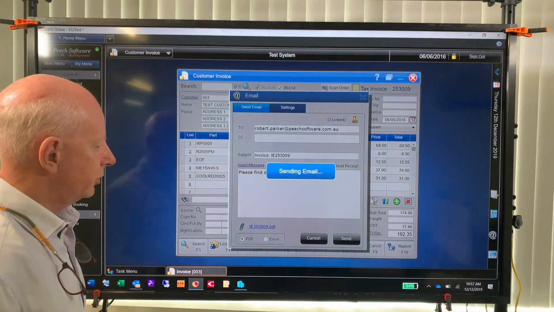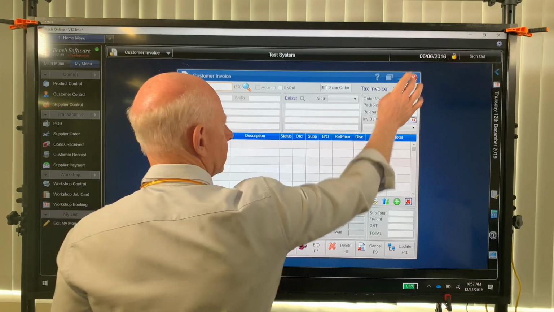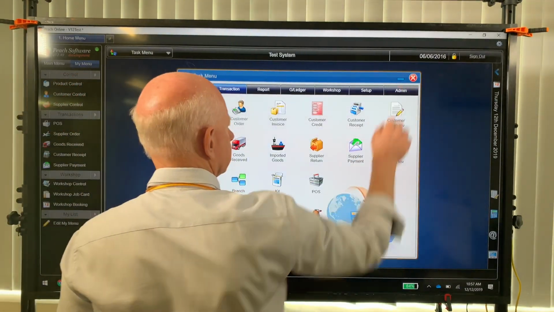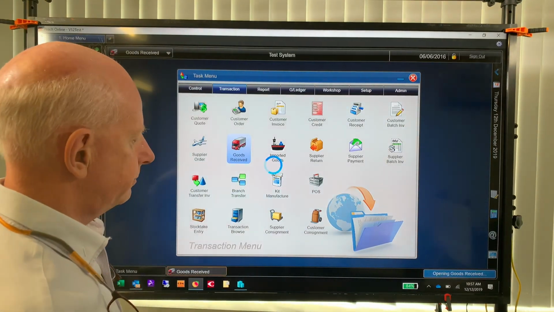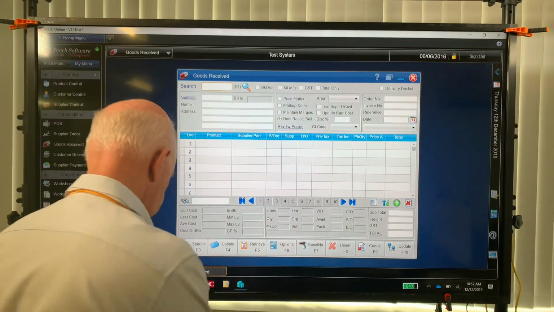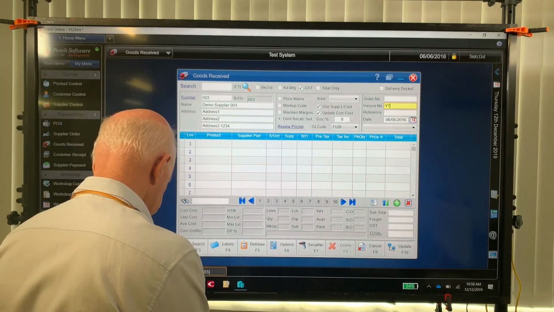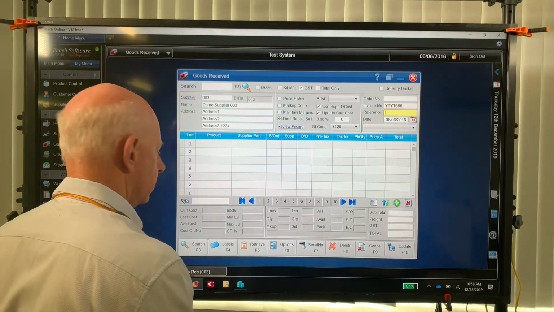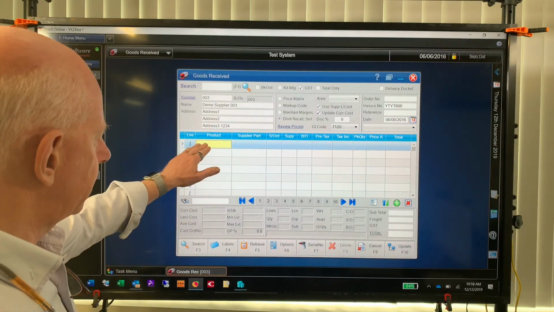So now I did one previously. Wait for that to go. And now, this time I'm the customer. So I go into my goods in screen. I'll load up my supplier. Put in the supplier's invoice. And now I'm on the parts grid.